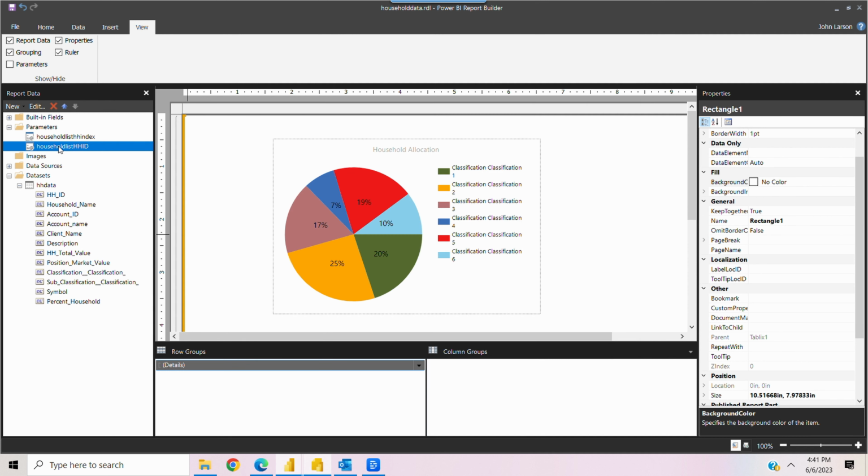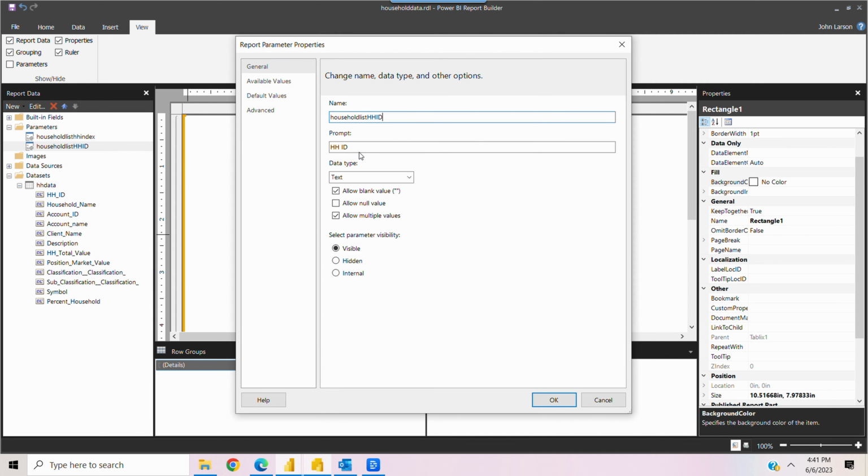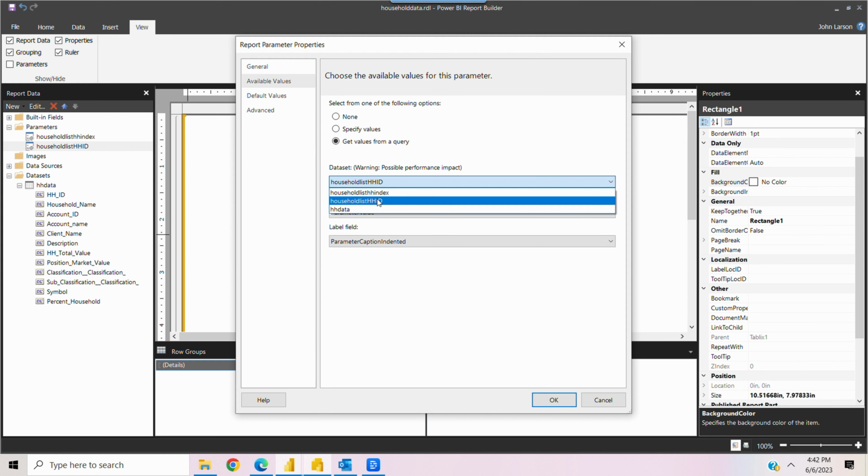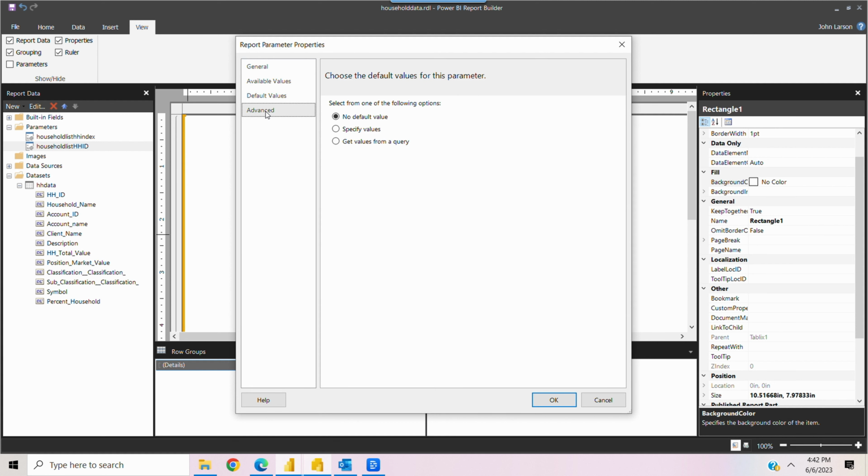With the second parameter, here's the name, the prompt that will be seen. You could also change this so that it's something more easily recognizable, so I can change this to household ID. Again, this will be a text. I will not allow blank values. I'll allow multiple values. The parameter will be visible. Available values, again, household ID, parameter value, parameter caption indented, and no default values, no advanced settings.